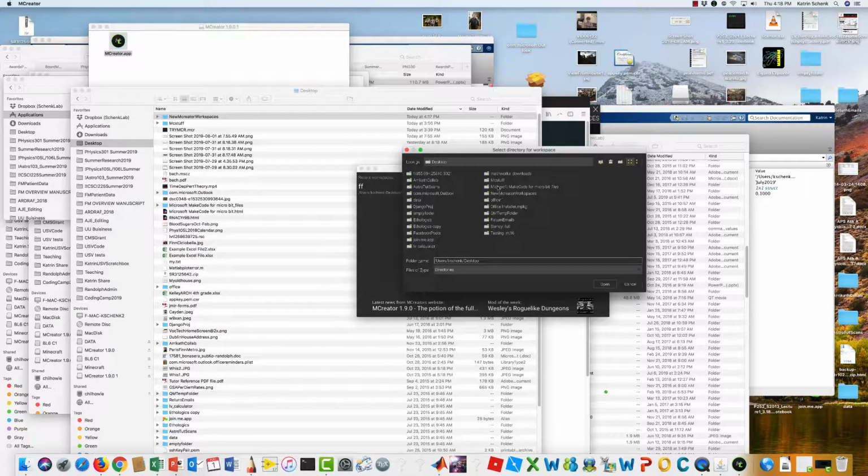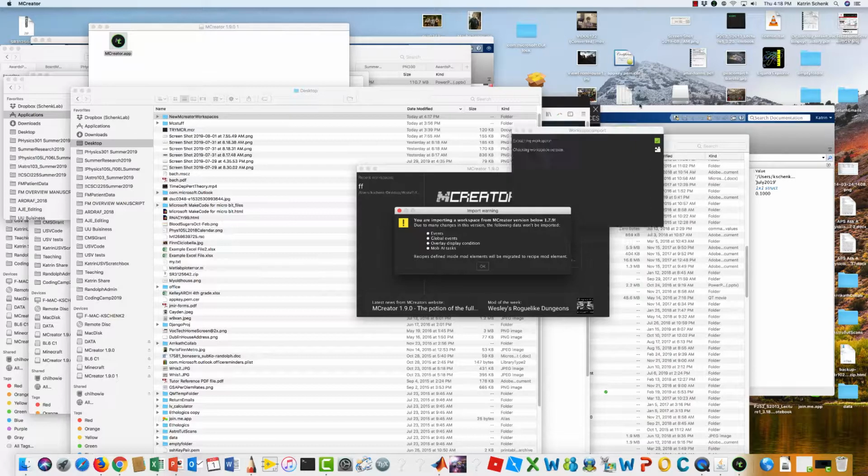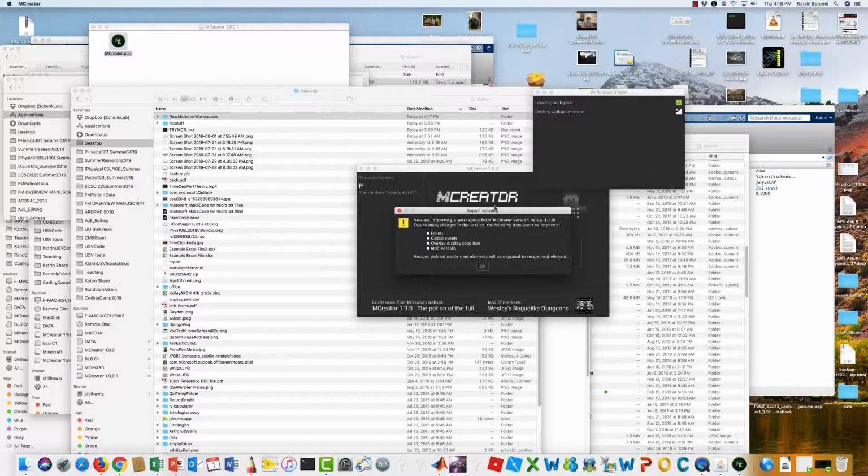New MCreator workspaces. Where did that go? Let's see. There it is, and we'll open. Okay, so it liked that. Now notice over here that it's giving us a warning because we are in class. We used 1.7.7, and that's below 1.7.9. So there's some things that may not import right. You can just go in and fix them.